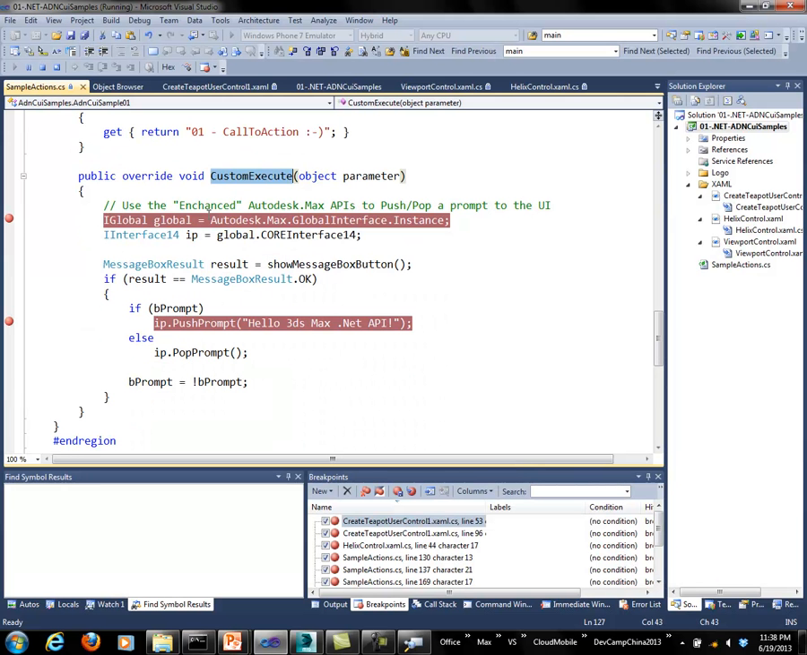You saw it step in here. First thing I did was Autodesk.max, global interface, and I'm getting the global instance of that interface in this running instance. Okay, so that gives me an iGlobal that's valid.